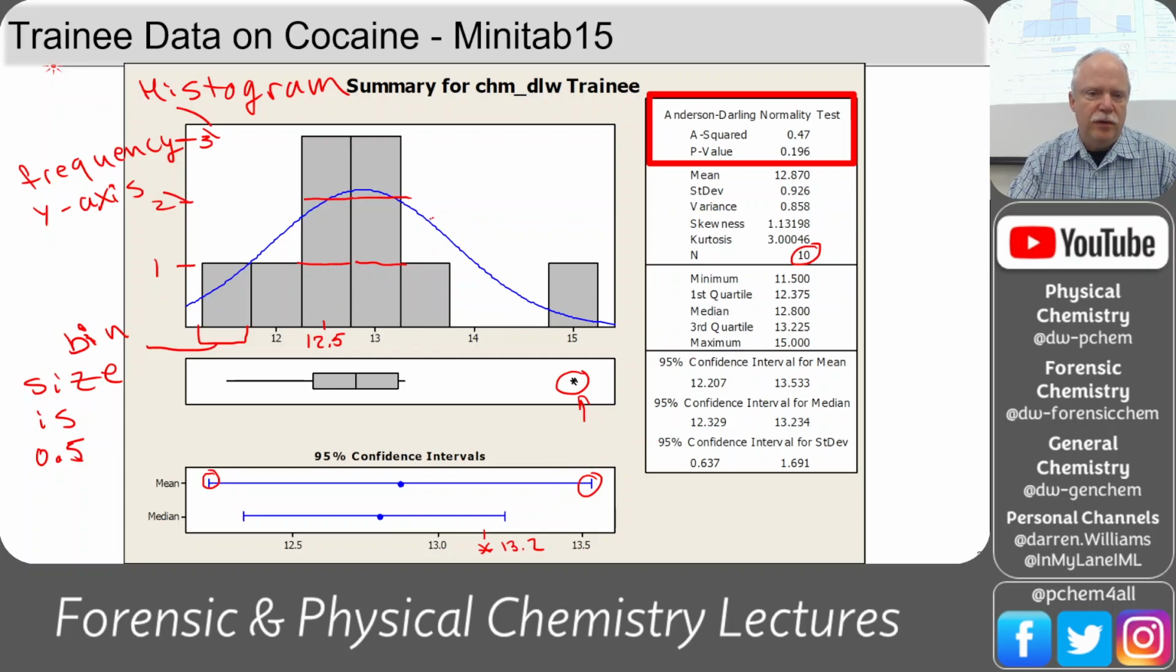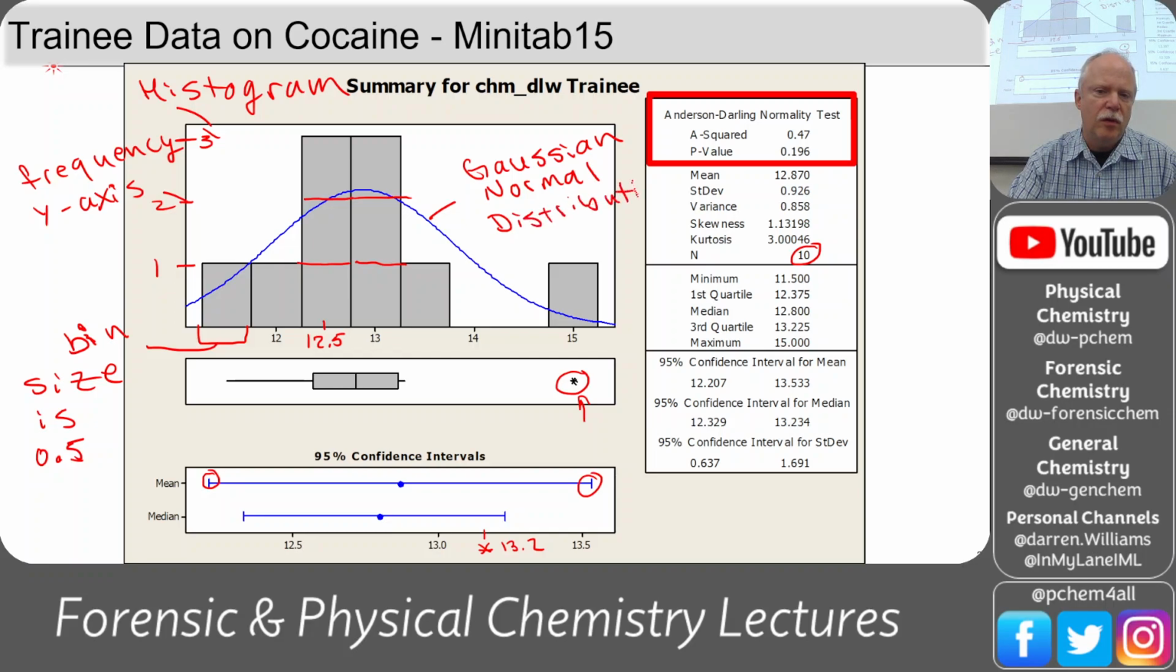Now this blue curve is the Gaussian normal distribution. And if the histogram matches the normal distribution, then your data is normally distributed. We have an outlier here, so there's one point that doesn't quite fit that, but does the rest fit the normal distribution? Well, we'll see. This is the probability. It's the p-value.